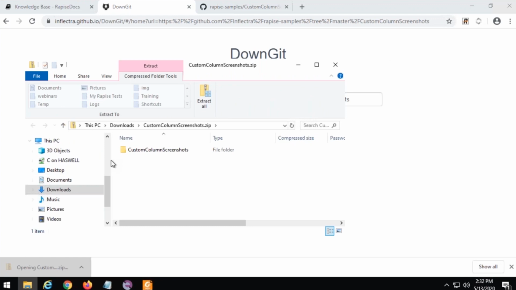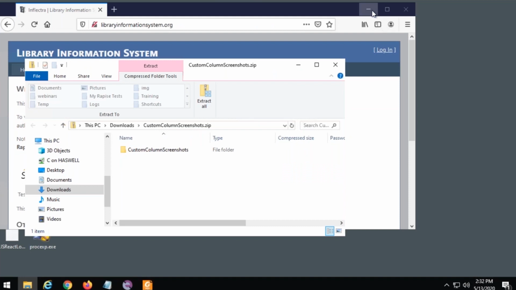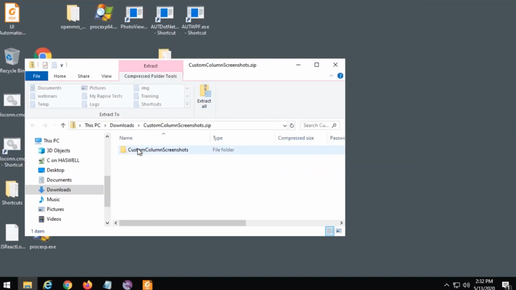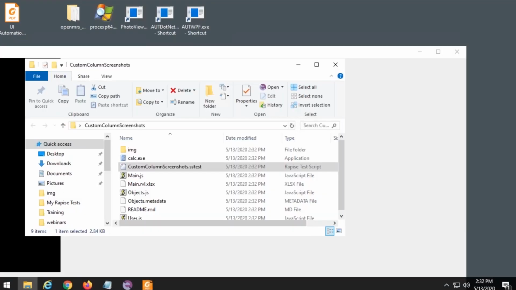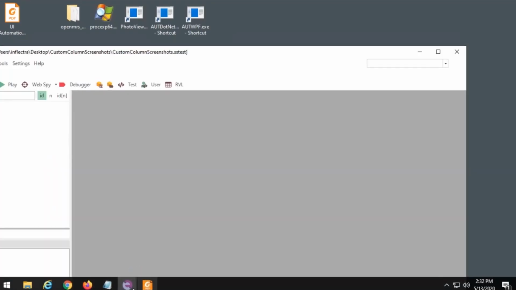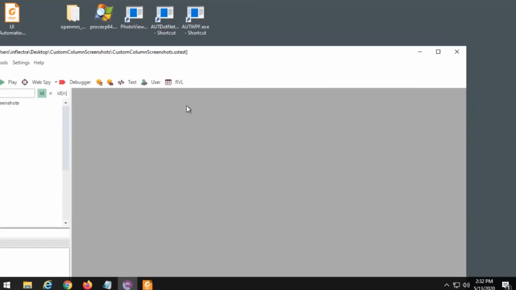I'm opening it. So I opened the zip file, but to open it in Rapise, I need to uncompress it. So I'm taking contents of this zip file and dragging them to the desktop. So now I have my test here. I may go inside the folder, and click on the test main file to open it in Rapise. And I may close all the tests which I don't need.